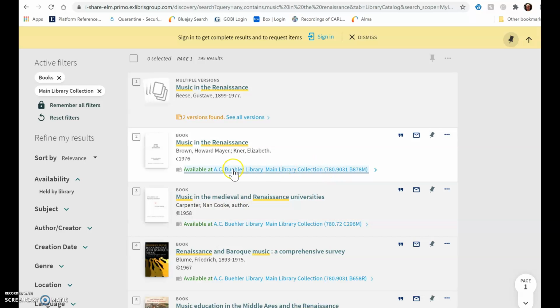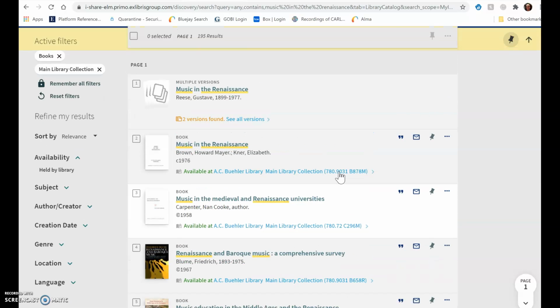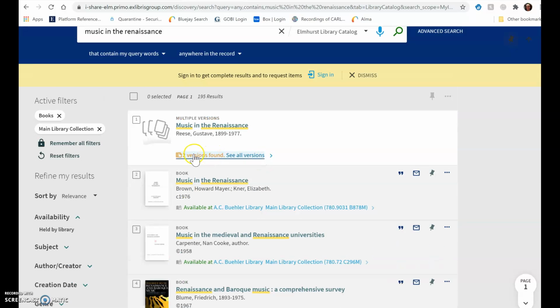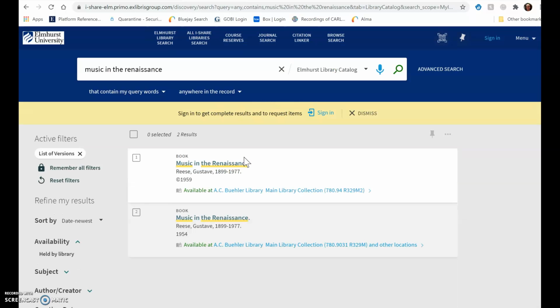In some cases, you'll see here we have this book. It's from 1976. Here's where it's located. Here's the call number. And you can get it off the shelf. In some cases, you'll see there's 2. In this case, it says there's 2 versions. What this can mean is that there are 2 different editions of the book that are available. So in this case, that is what's happening here.